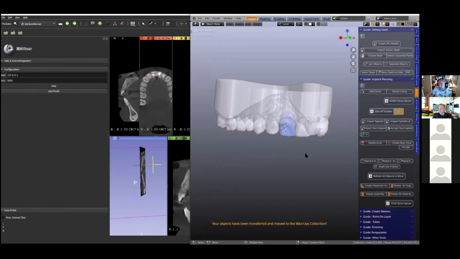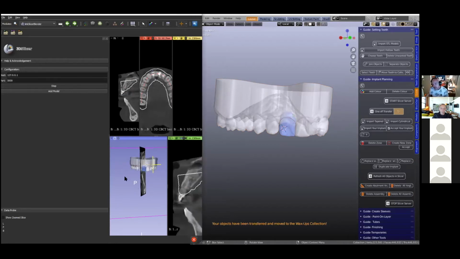So let's just do another one off transfer. Okay, so this has been deselected and it's busy transferring. Now this takes a few seconds. The implants are almost instant. Are there any questions so far? Well, Wolfgang, maybe you've got some comments or questions.